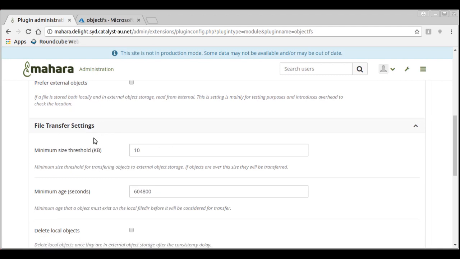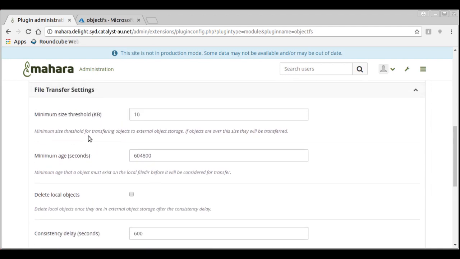So file transfer settings, we have here your minimum size threshold. So this is the minimum size for transferring objects to the remote storage. If objects are over this size, they will be transferred. So this is useful if you've got lots of little files that you don't want to be retrieved from the backend that aren't being used by external systems or such. You can just keep those stored locally. In this case, for our demo, we're going to install a small file, so we're just going to set that down at 0.